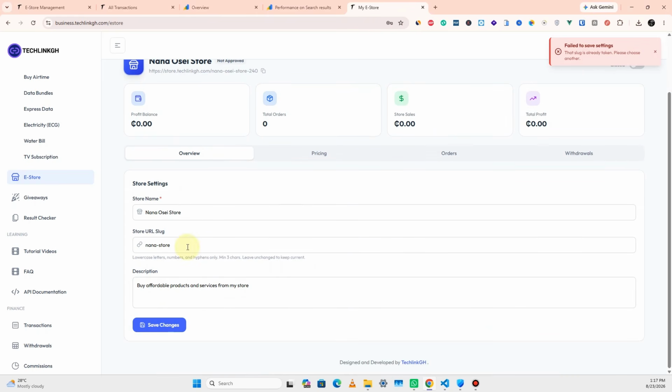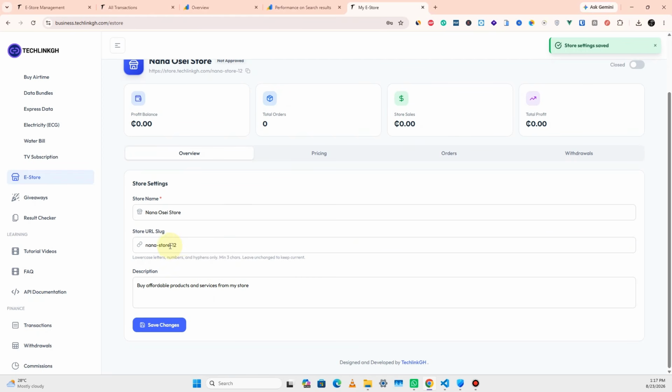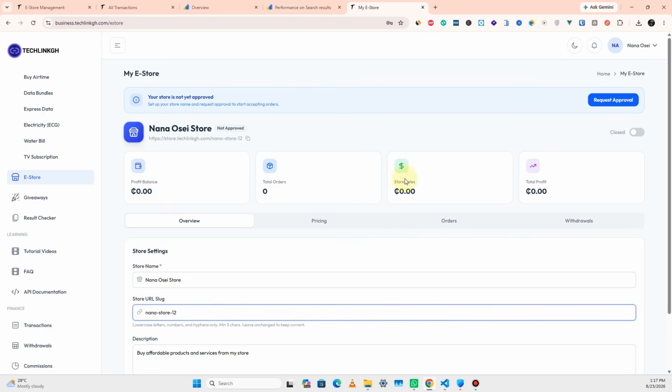The slug is already taken, so we can just say something. You can just add 12, right? And then we save it. So if you have Nana store already and somebody has already done it, you will receive an error, right? So you need to update it into something different, because everybody's store is unique and different.